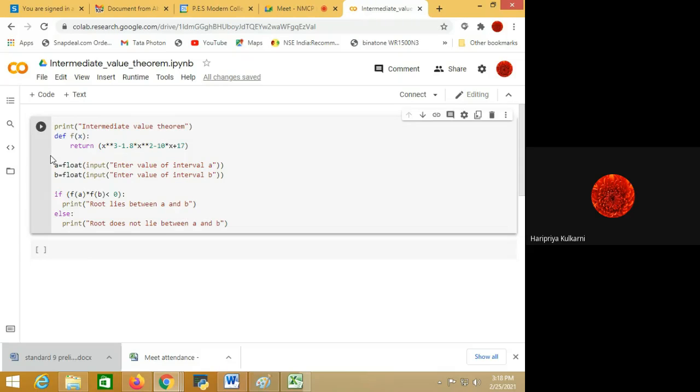Now here I am defining a function. The keyword for it is def. The name of the function I am using is f, so f of x. So I am defining a function f of x. So def f of x, then colon, because this is the syntax, you have to give a colon.